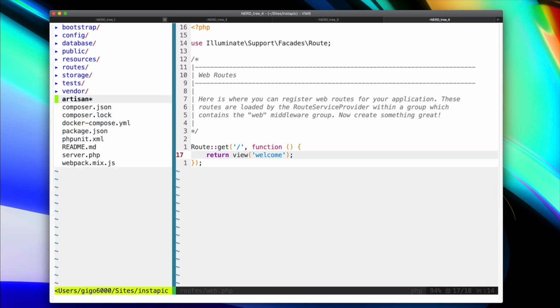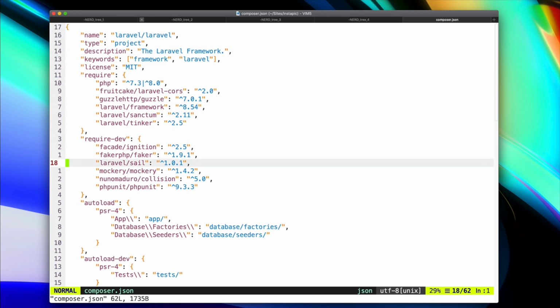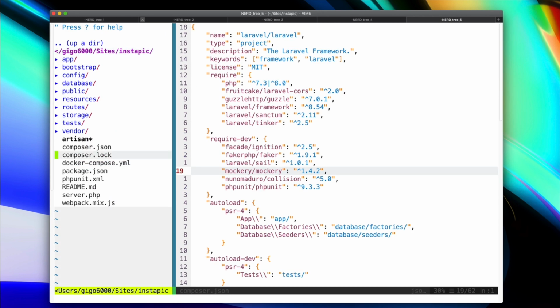And some other files we have here on this root folder. This is the artisan binary that you use to run console commands. This is the composer.json where you will be adding all the different dependencies to your project, all the different packages that you use on your project. The lock file is created by Composer, so you won't be changing anything there. This is the docker-compose file that is used by Sail to interact with Docker.